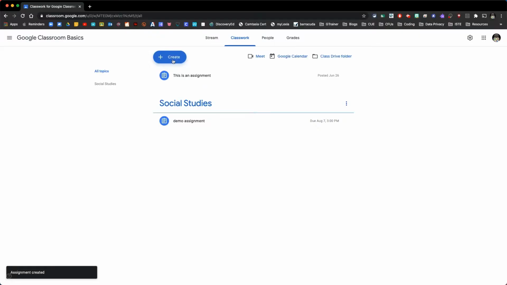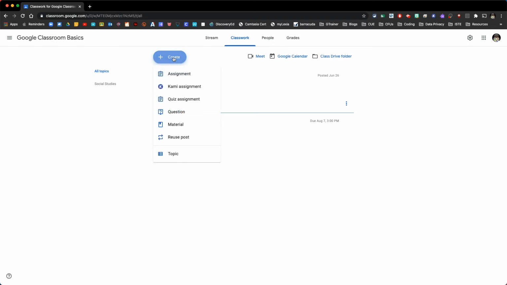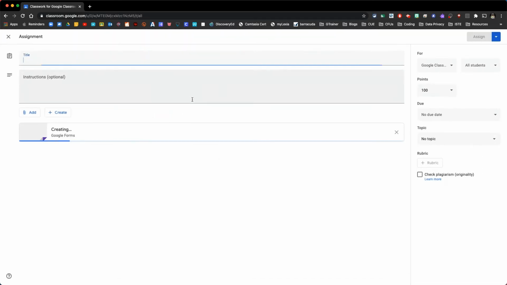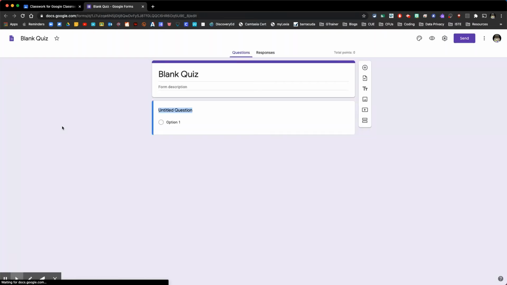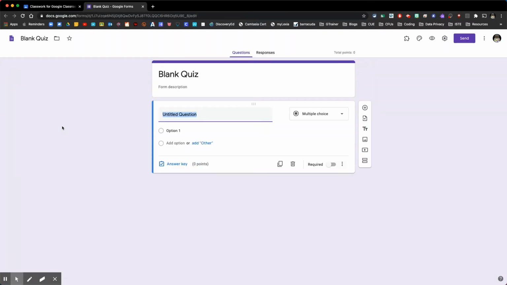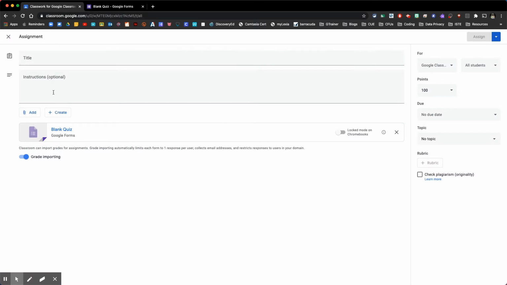Another thing that we can create in Google Classroom is a quiz assignment. So if I click on quiz assignment, it's going to bring up the assignment window, but you'll also notice that it automatically added a blank Google form here. So I can click on this form and start creating a quiz right from here. If I didn't have a quiz already pre-made and I wanted to create one on the fly, I could do that here.